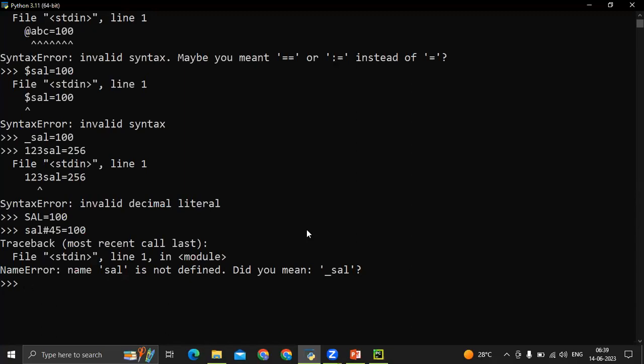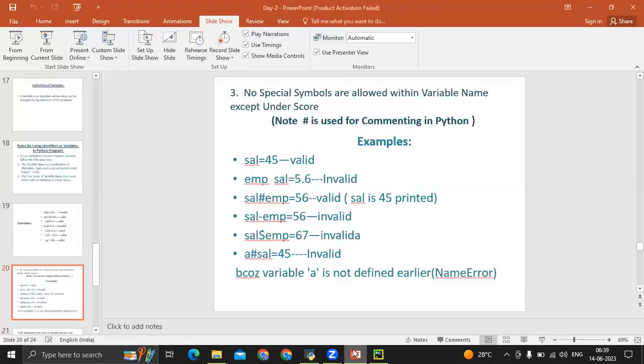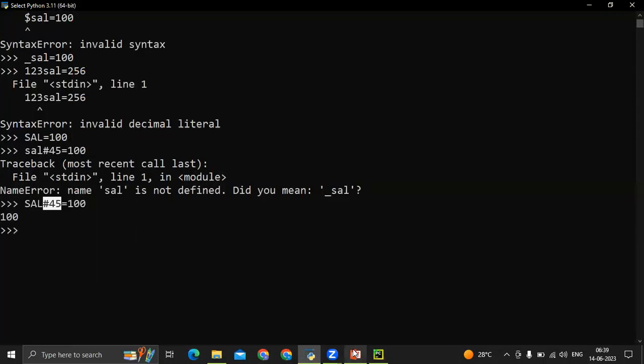So if I write sal hash 45 is equal to 100, is it accepted? Yes. See, why? Because whatever we write after hash, hash is used for commenting. So it does not matter what we write if we use the hash.